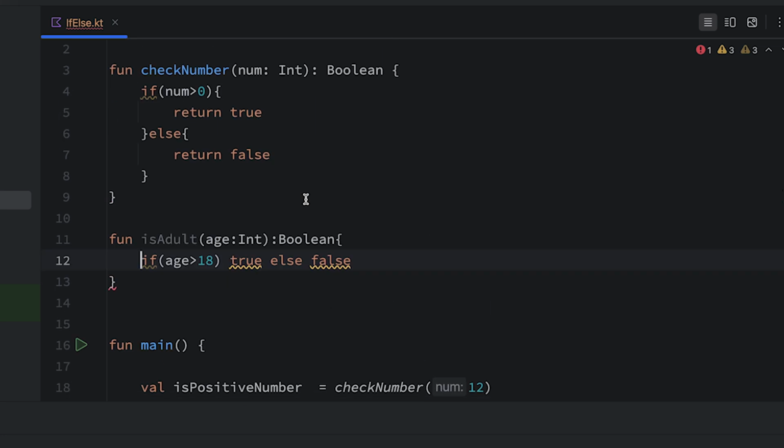In our previous function check number, I'm using the return keyword 2 times. If you don't want to use the return keyword 2 times, you can simply use return in front of your if else condition, and it will automatically return the last line of your if condition.